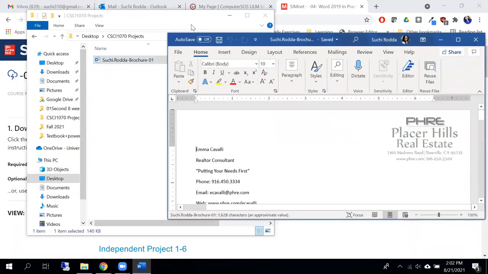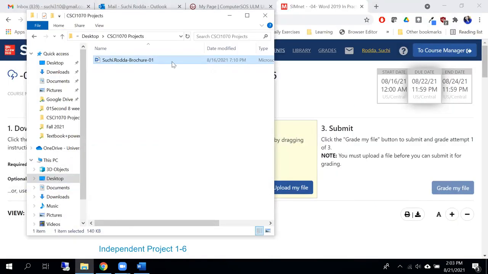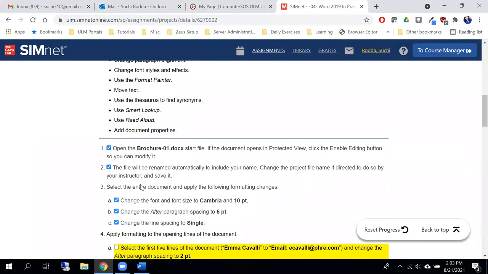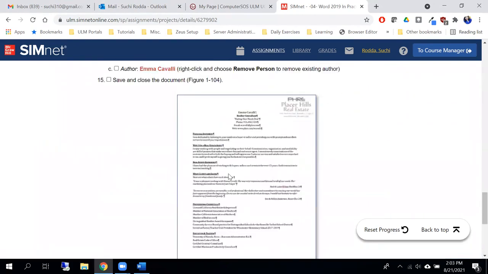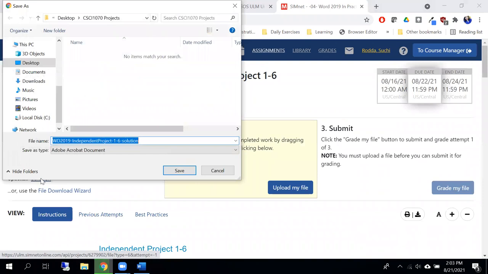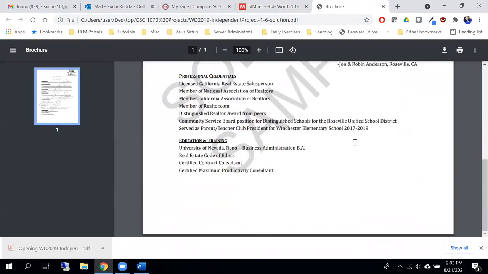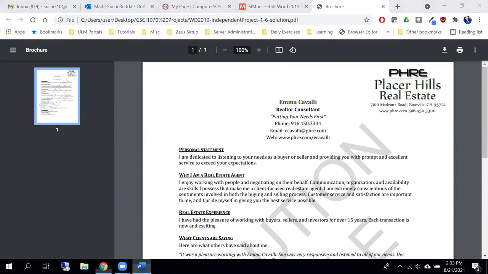This is called a start file. And there are instructions here on this screen that will tell you step by step what you're supposed to do to that file and what the end file is supposed to look like. The end file is supposed to look something like this. Once you're done with everything, that's your solution file. So you open that, and that's how, when you upload your file, when you're all done, this is how it needs to look like. So let's go ahead and see what steps I need to perform to be able to get there.